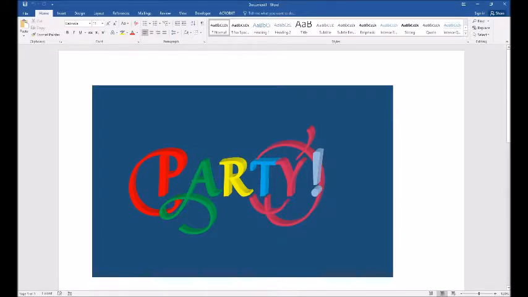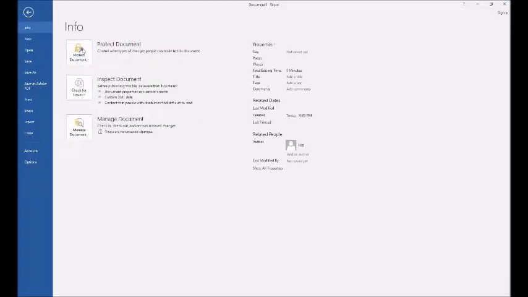So this one is I use WordArt to create a template. I will tell you how to do this one in a future tutorial. So that's how you create your template. Thank you very much.